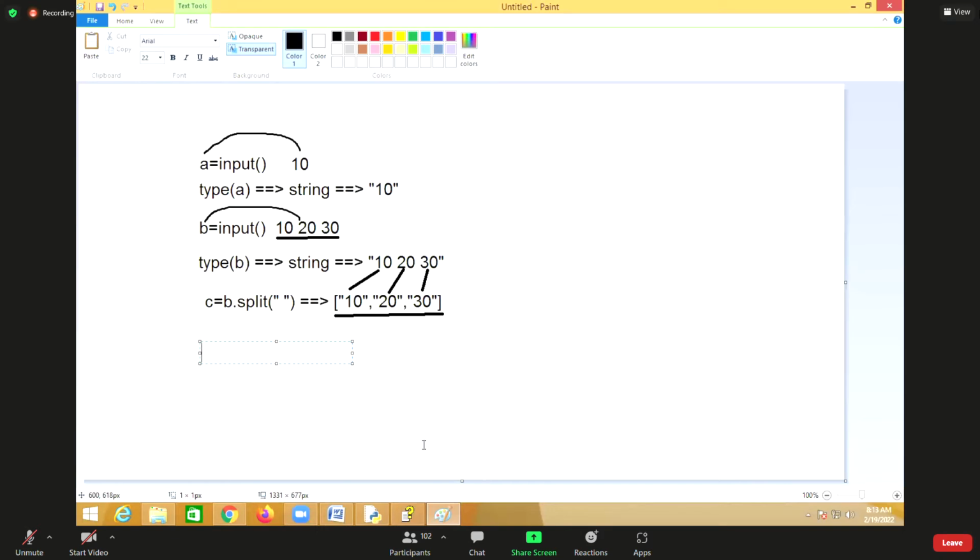Okay, how do you convert string to integer? The int function. If you want to apply a function to a collection of values, you use one function called map. This function is called which one? Map. Mapping is nothing but applying. What are you applying here? The integer function to C. C is nothing but a list.